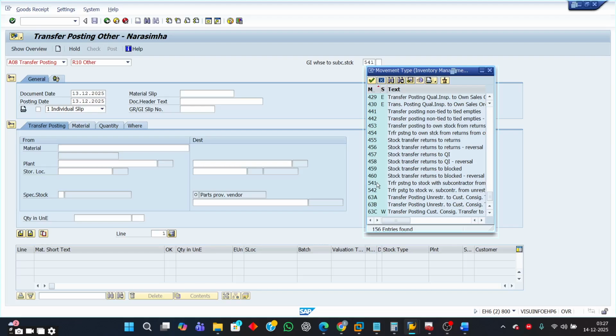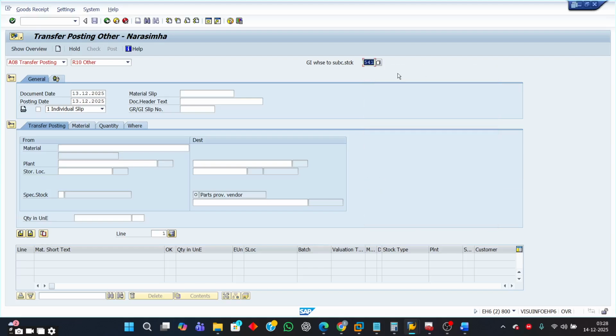Yeah, here we can see 541, which is transfer posting to stock with subcontractor from unrestricted use. Okay, 541. So the movement type is fine here. I will input the components one by one. So the first component is CM-10001.